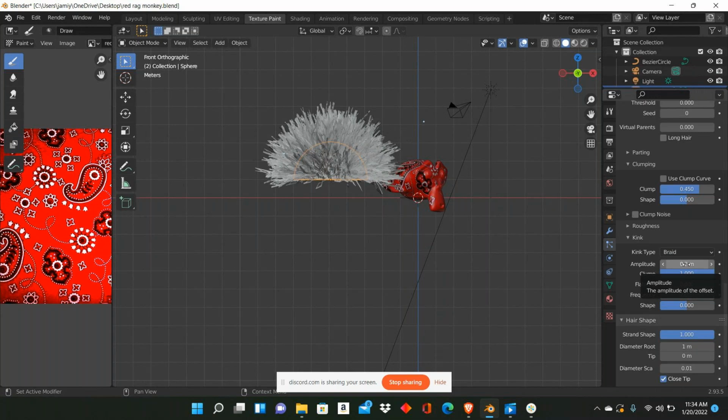So I'm going to set my amplitude to 0.1. I'm going to change my flatness. What should I change the flatness to? Depends on how I want it to look. Let's see. 0.6 there. Frequency. And the flatness is just how flat the hairs are going to be. Frequency is the volume. So I want that to be about 10.